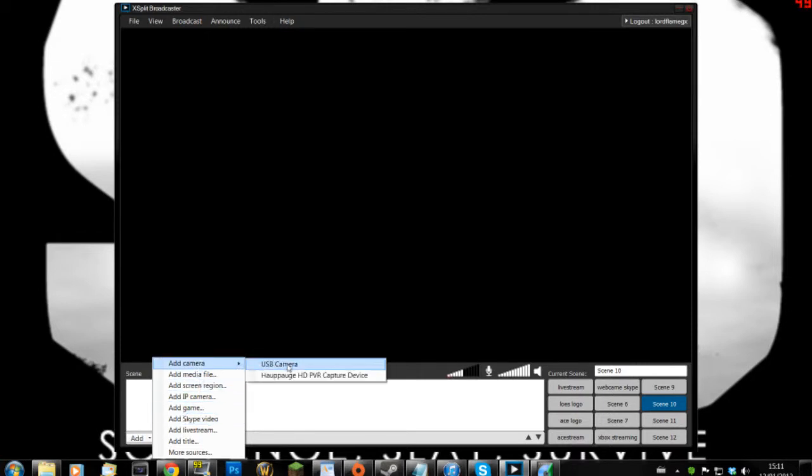You can also add your webcam. I can add my HD PVR, but for some reason it breaks up on it, so I don't do that. You can add media files.